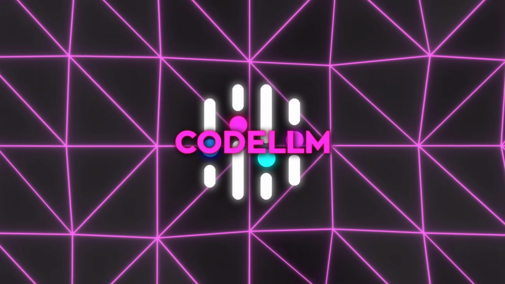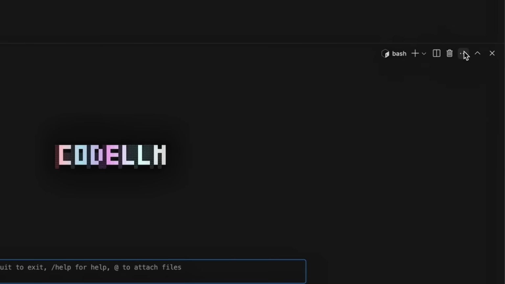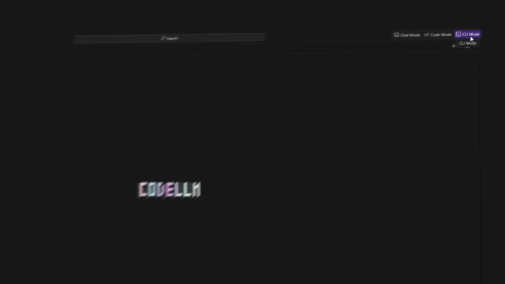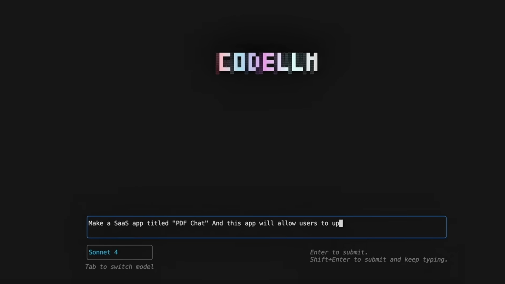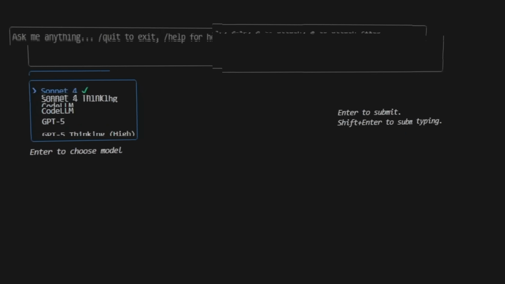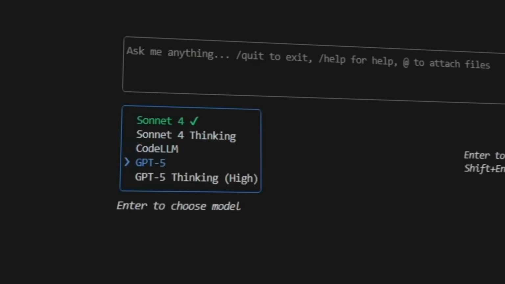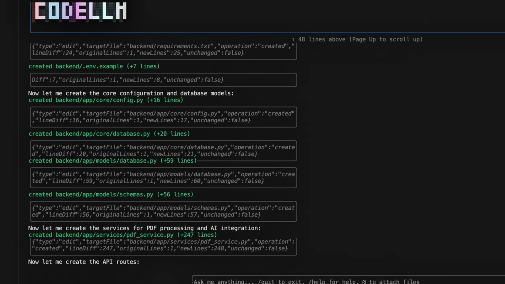Now, CodeLLM CLI sits inside Abacus AI's broader tool set, but what really matters is how it works once you're using it. You can move between chat, code, and now the new CLI mode, which drops you straight into the terminal. From there, it feels natural. Type in the CodeLLM CLI command, and you're in. Just press tab, and you can flip between Sonnet 4, Sonnet 4 thinking, GPT-5, GPT-5 thinking high, or let CodeLLM itself decide which one fits best for the task at hand.